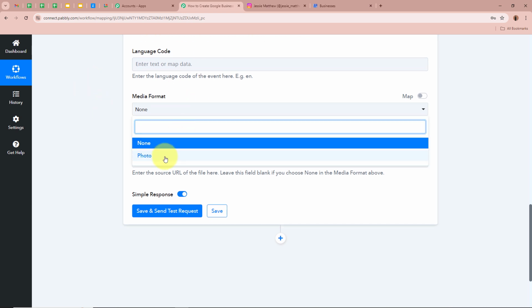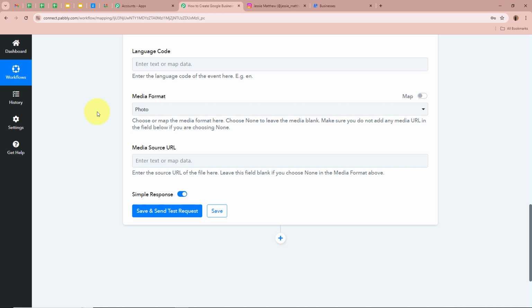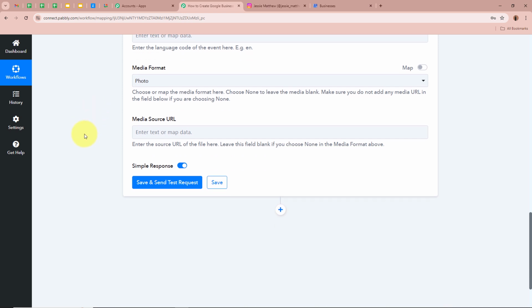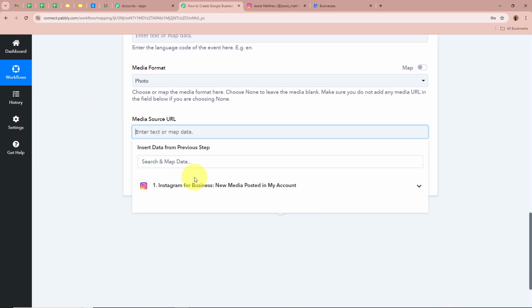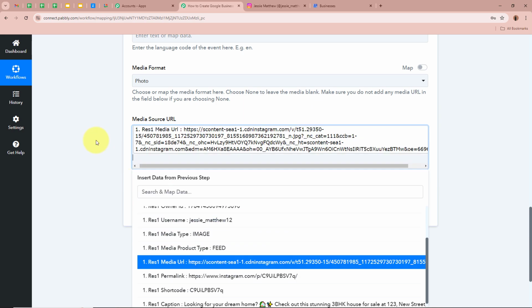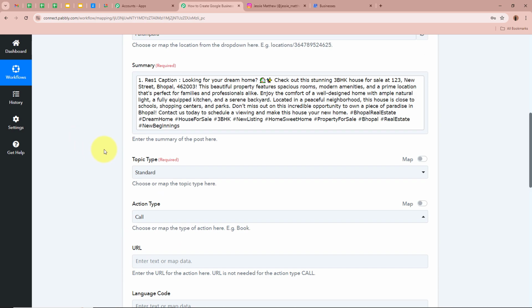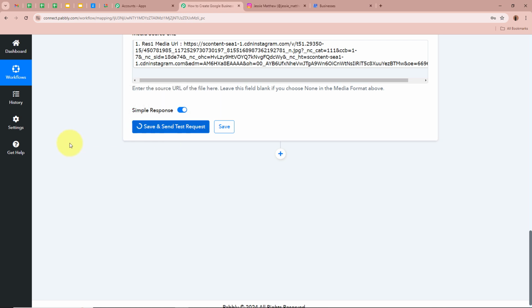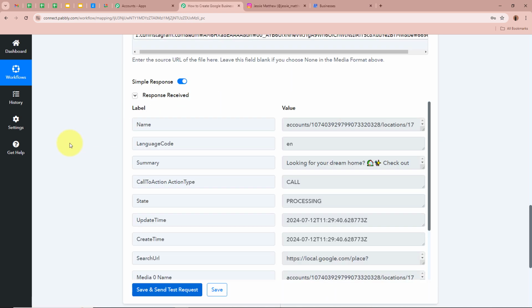Next it is asking for the media format. For the media format, I'm going to select photo, as I'm uploading a photo format right over here. And for the media source URL, I'm going to map the media URL data that we received in our previous step, okay? After filling in all the required details, I'm going to click on the save and send test request button. As I've done that, you can see over here we have received the response, and as this response is a positive response, this means a post might have been created on our Google business profile as well.